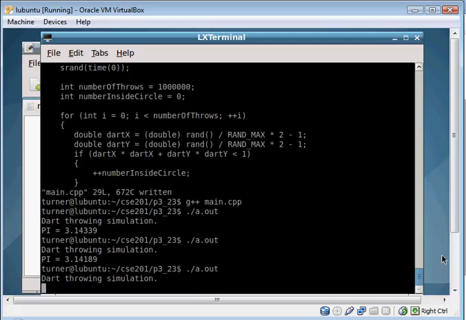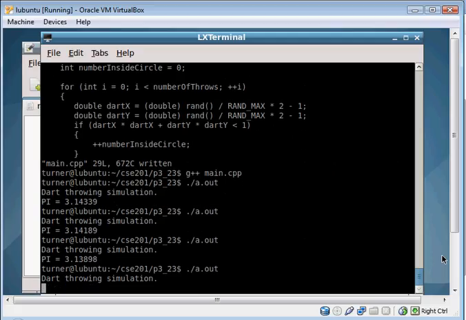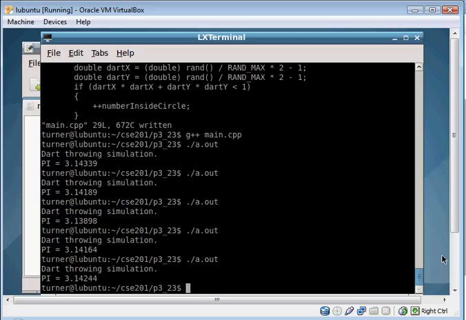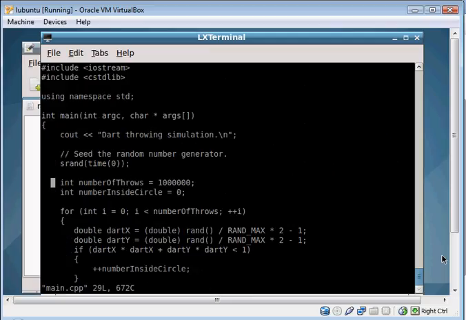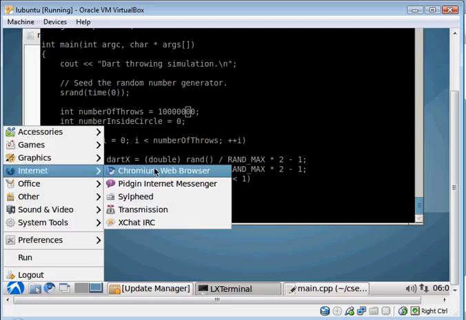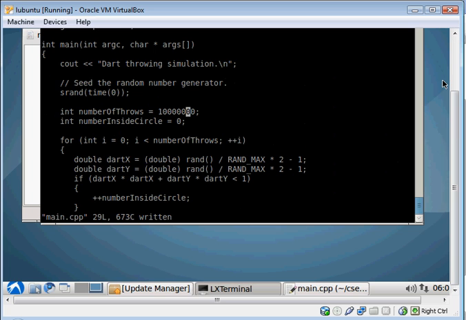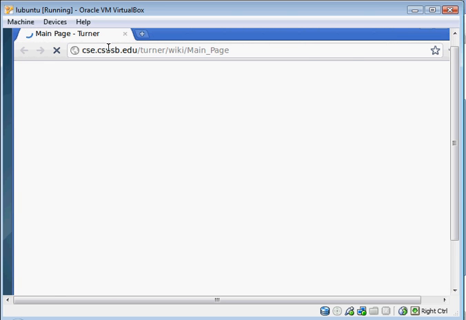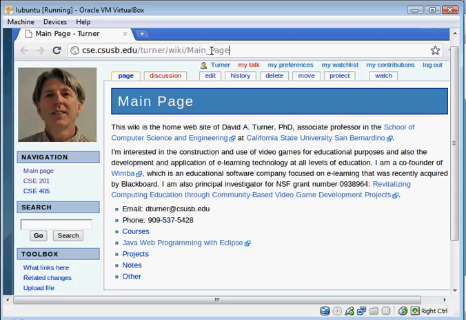3.14339, 3.14189. This one is still varying quite a bit. Let's add another 0. So that's 10 million. What's the largest possible integer? We better check that. What's the largest possible 4-byte integer?